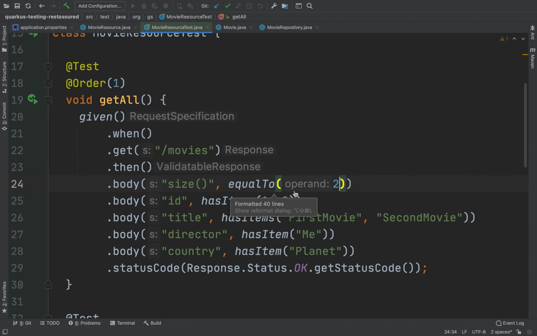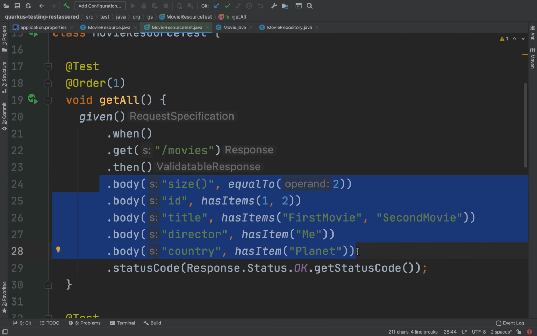So we wrote our first test with RestAssured, where we test the get all endpoint, where we want to receive a list of two movies, where the ID should be 1 and 2, the title my first movie and my second movie, the director me, and the country planet, and of course the status code OK. But you can wonder, where does this data come from? They come from the H2 database, so we need to set up our H2 database.